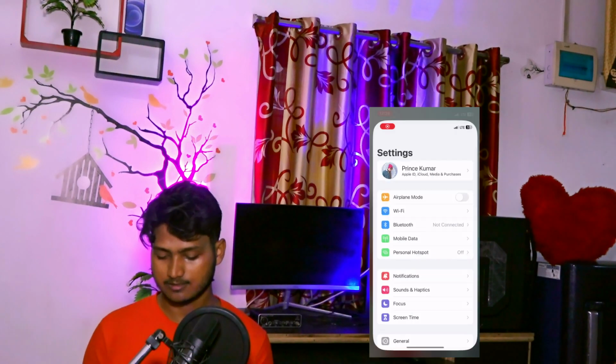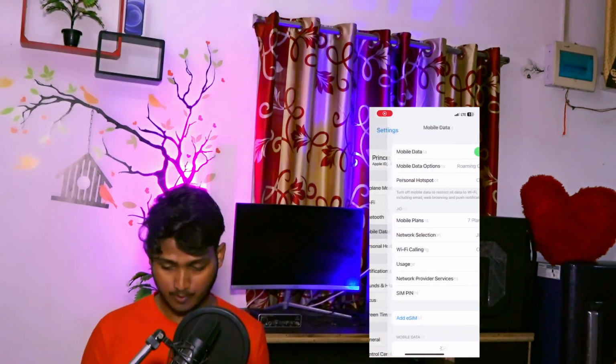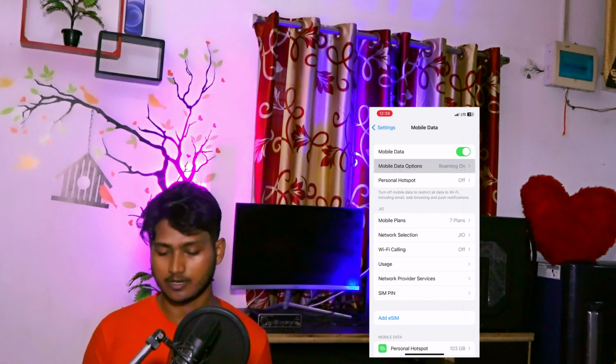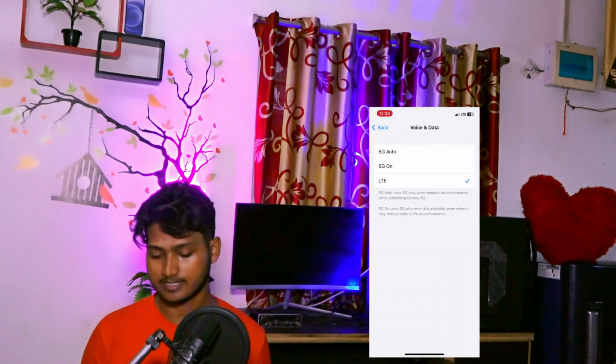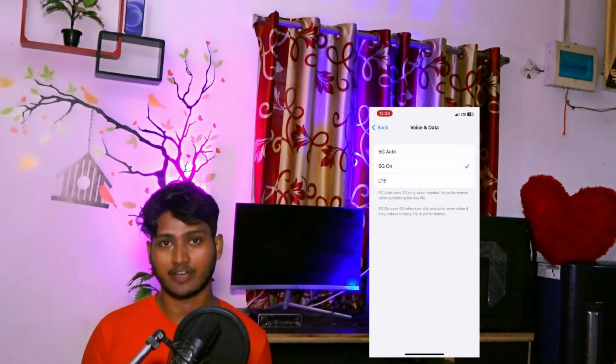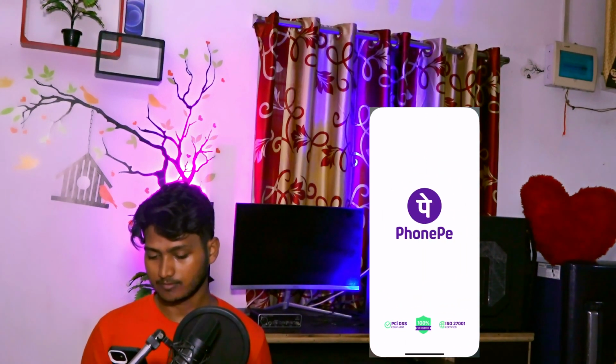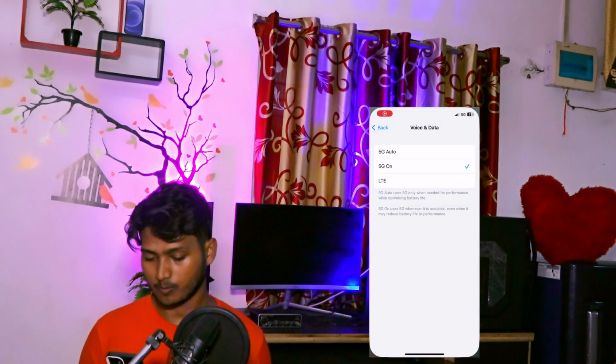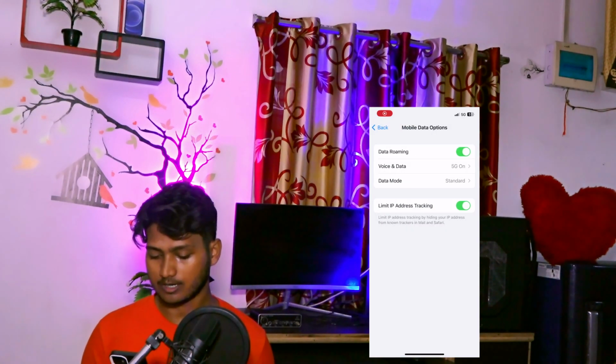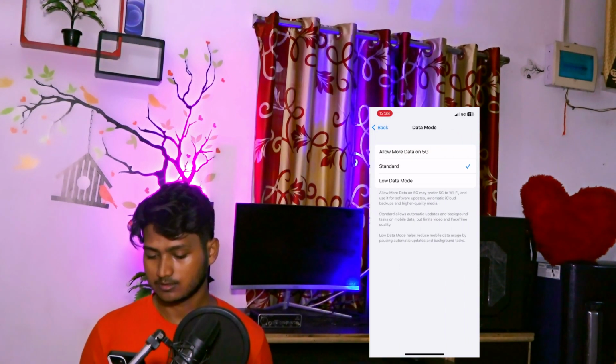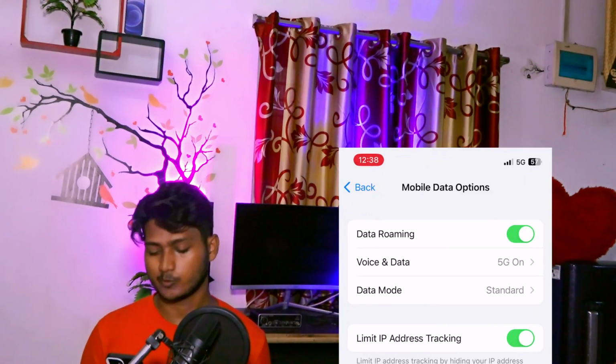And the second thing we have to do: open settings, tap on mobile data, roaming, voice and data, tap on 5G on. Back, tap on data mode. Here you can choose standard. You can see the 5G on in my phone. That's it.